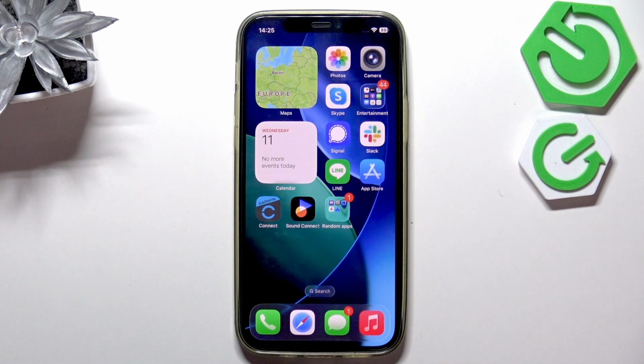Hello, in this video I'm gonna show you how to hide sensitive notification content on iOS 26.